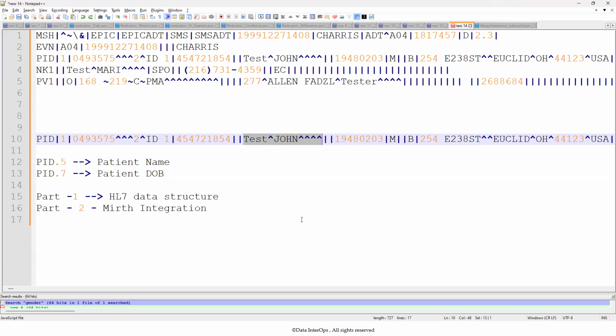So when we look at certain fields, wherever we see components, those components are separated with the help of a component separator, which is called a caret. So the caret separates one component from the other. And here, let us ignore these empty carets for now. I'll just delete them so that we don't get confused. So this is the name that we have.